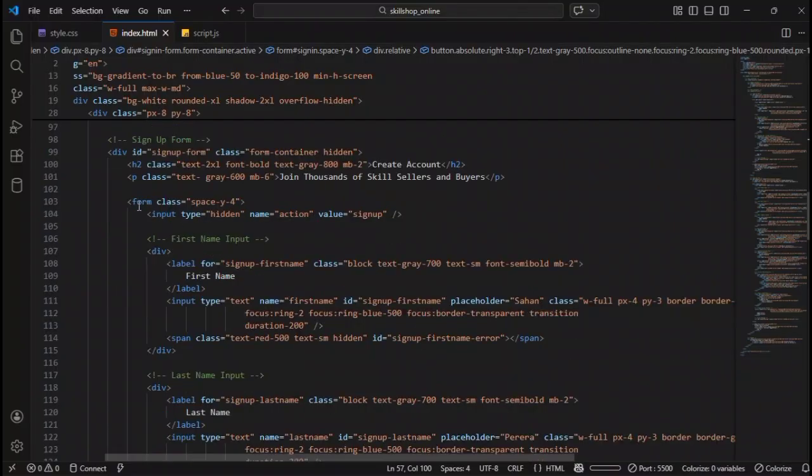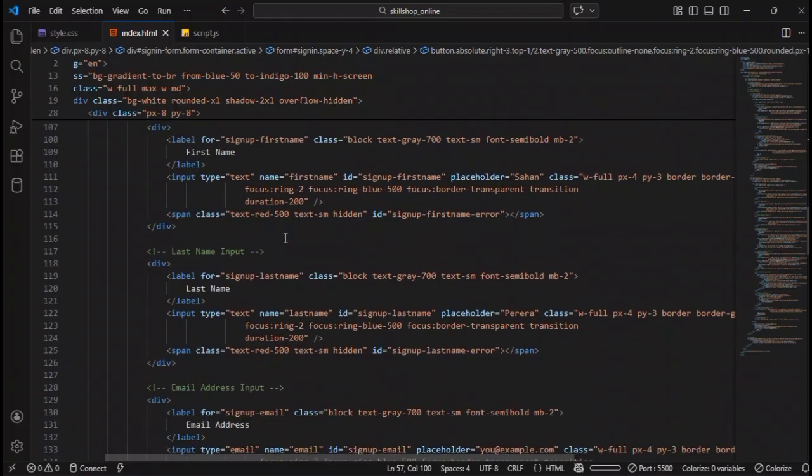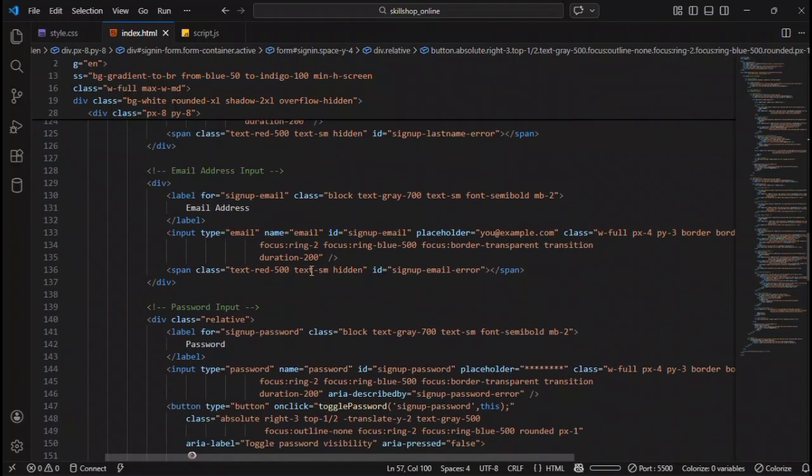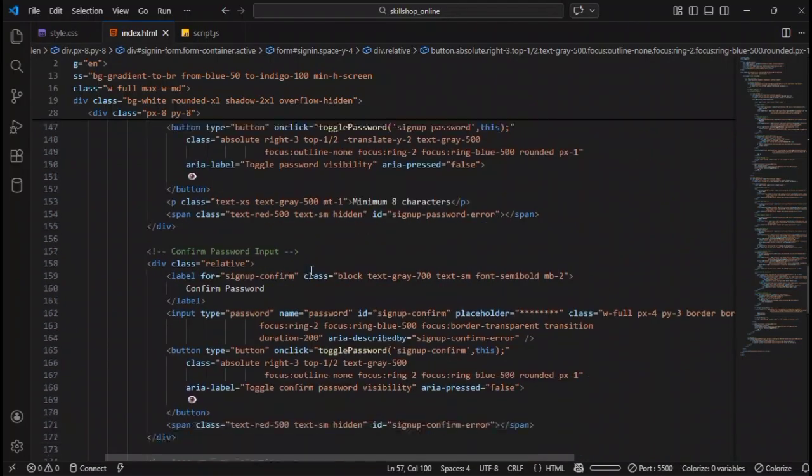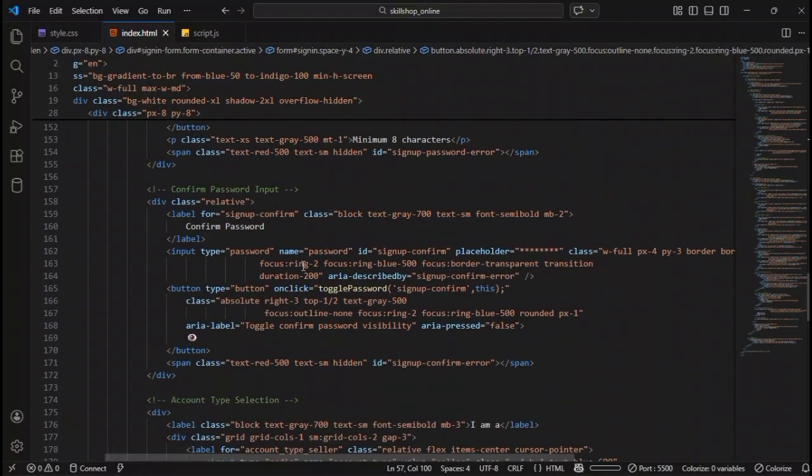And below that I have added the form. Inside that a class space y4, which means it adds a vertical space between the child elements within a container. And then I have given the input type hidden, name action, value sign up. Over here in the sign up form I have added the inputs: first name input, last name input, email address input, and password input. And finally I have also added the confirm password input.